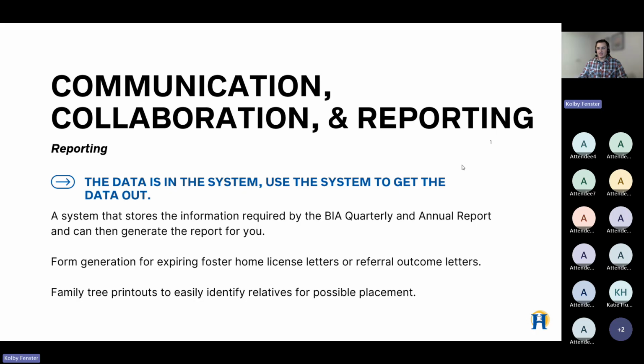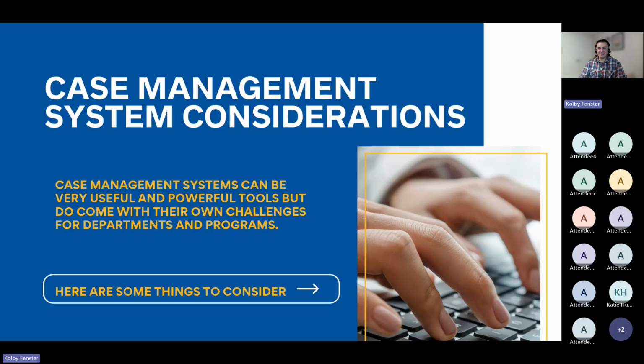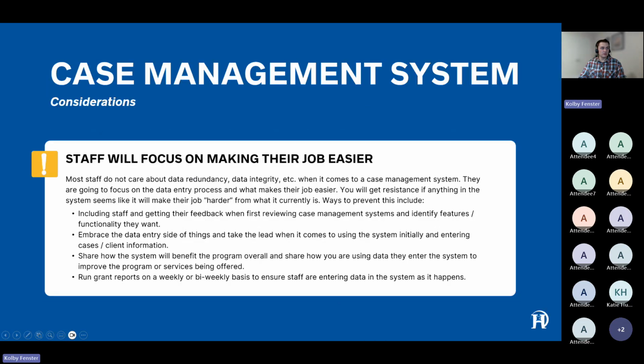Now, with that, you can't just implement a case management system and expect everything to just work without any struggles or frustration. They're very useful and powerful, kind of like the Spider-Man of with great power comes great responsibility. And when you go to implement a case management system, they come with their own challenges for departments and programs. So now we're just going to go over some things to consider when you're implementing a case management system and how you can make this transition a little bit easier and without as many hiccups or road bumps for your staff.